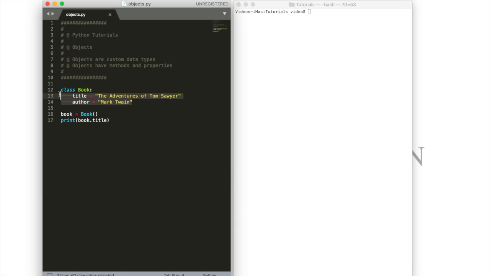So this is just a template for the object. But here we create the individual object, and it has a function to create that object, so we need these open and closing parentheses. This will create our object, and then we can print to the console one of the variables in the object. So say we want the title. We say book.title, now we'll print the title. So I'll just show you this. Here we have The Adventures of Tom Sawyer.